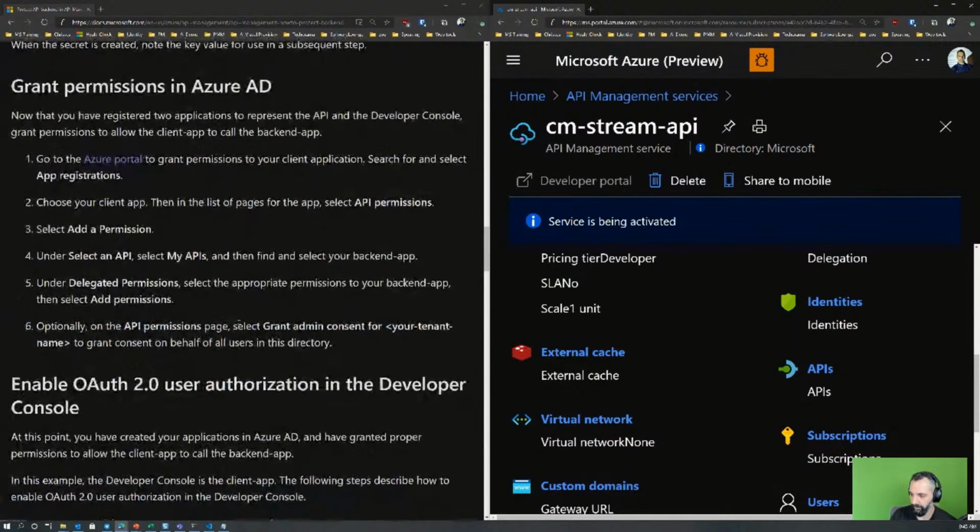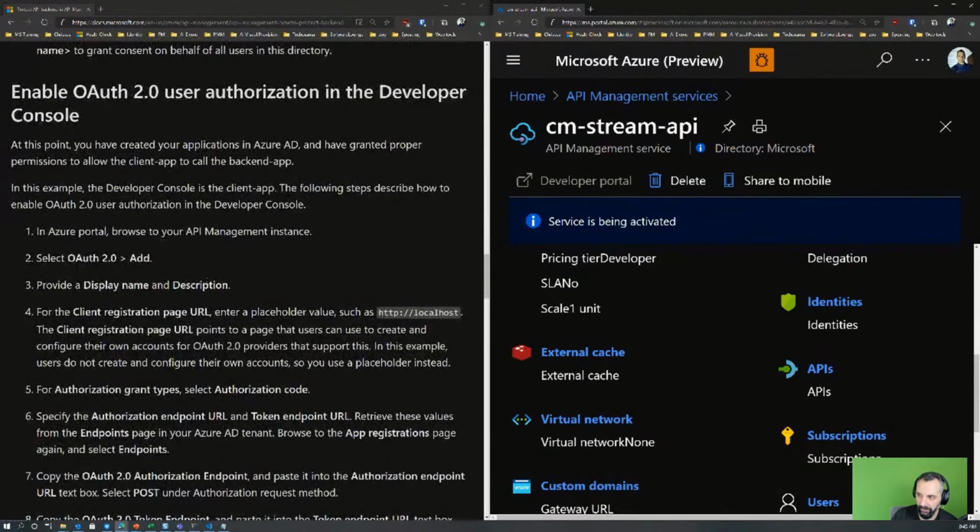Okay, what do we need to do? Enable OAuth 2 user authentication in the developer console. At this point, you have created the applications in Azure AD and granted permissions. The developer console is the client app. You know what? First, we need to add the API. We haven't done that yet.